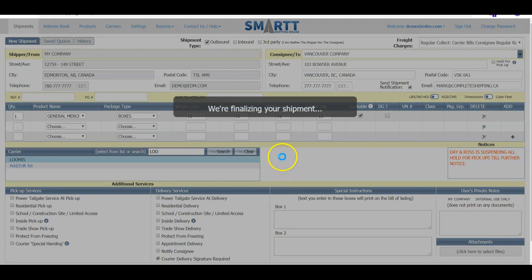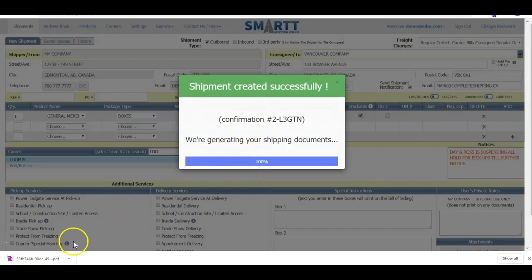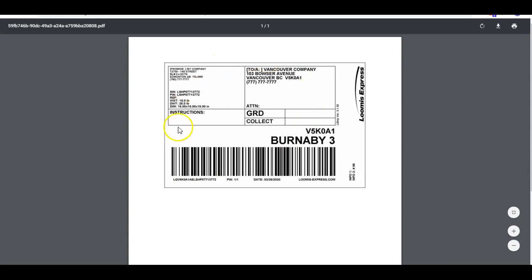Excellent. And what's going to happen is we're going to get a confirmation. The Loomis truck is going to be dispatched for pickup automatically. The documents are going to be generated, and there's a confirmation number. The document's been generated down here. We're just going to open it up, and there's the Loomis document.